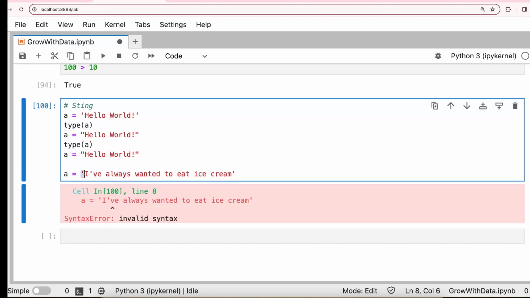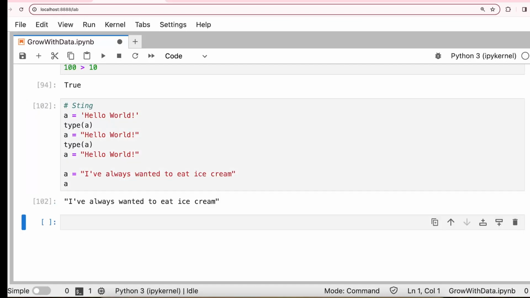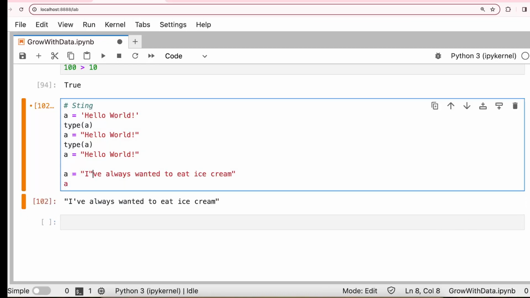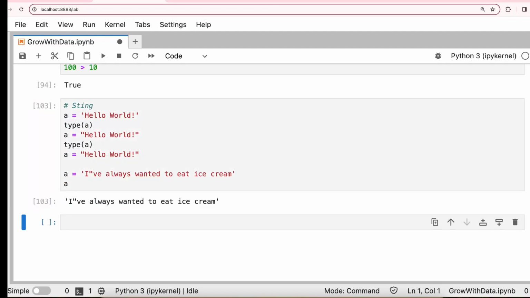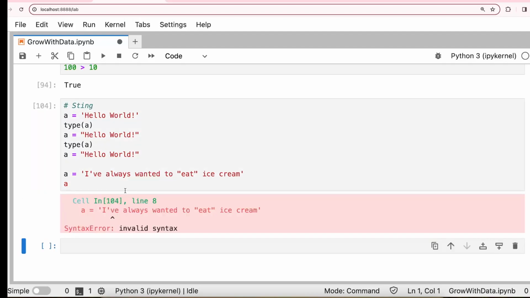So how to fix this? If there is a single quote within the value, then you better go with double quotes to cover it up. If I do that, then the variable A can get the value with the single quote. If the value has double quotes, then you cover it up with single quotes. But if I have both single quotes and double quotes in the value, what will I do? It's going to throw a syntax error.